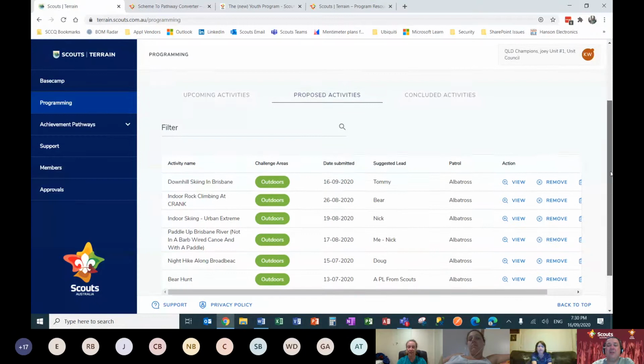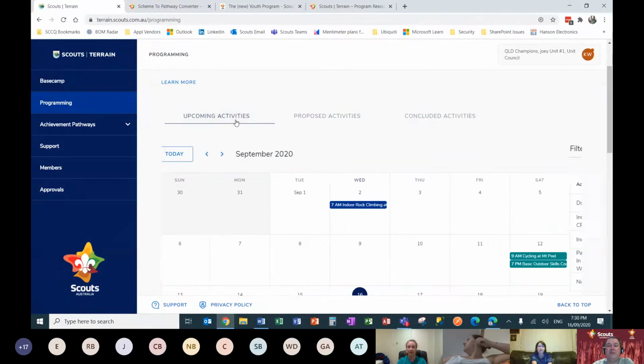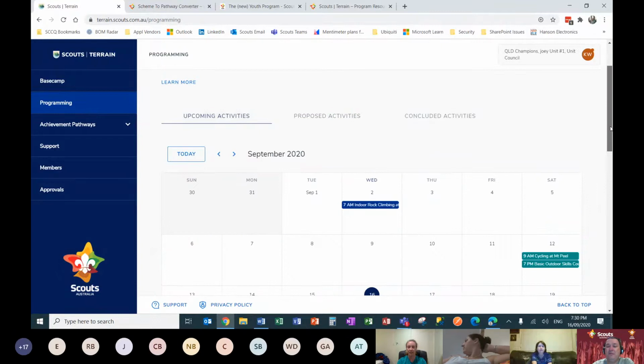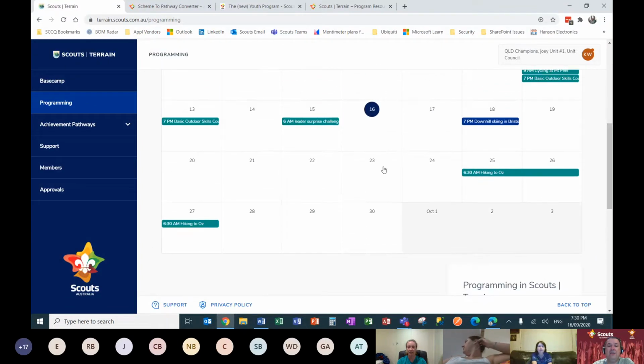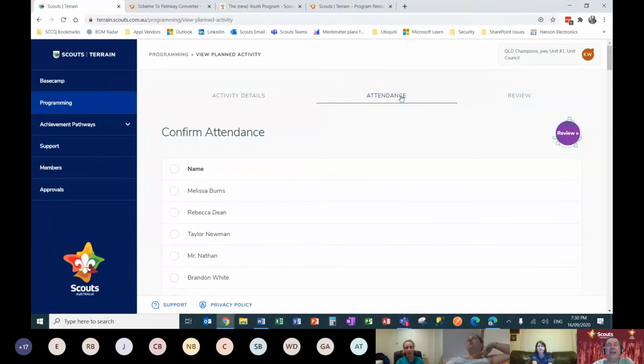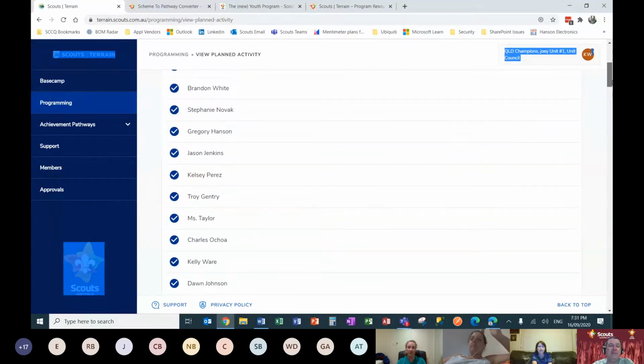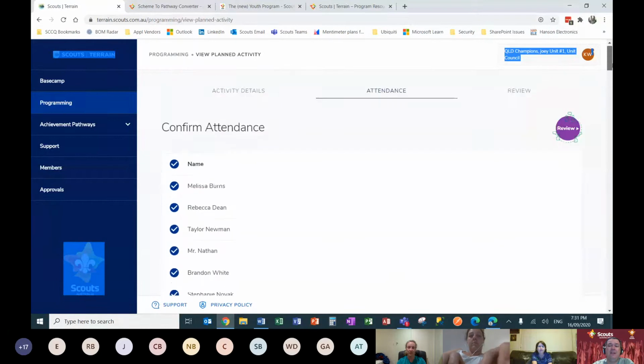Obviously, as part of the sequence, we have plan, do, review. And I'm going to come back to my downhill. I'll do the surprise challenge. This is somebody else's one. So after the activity has occurred, we can actually come in here and we can now tick off the attendance record and say who actually did, everybody show up and participate that we expected.